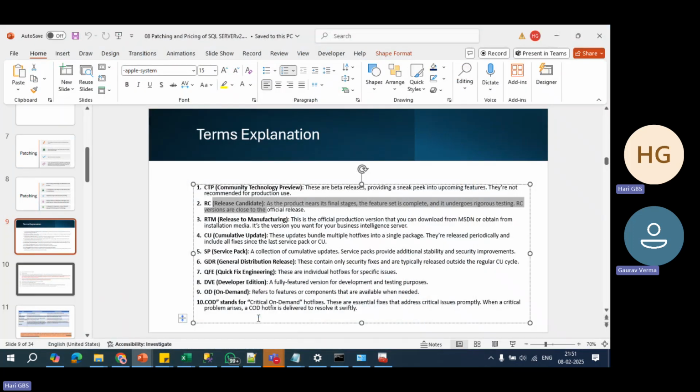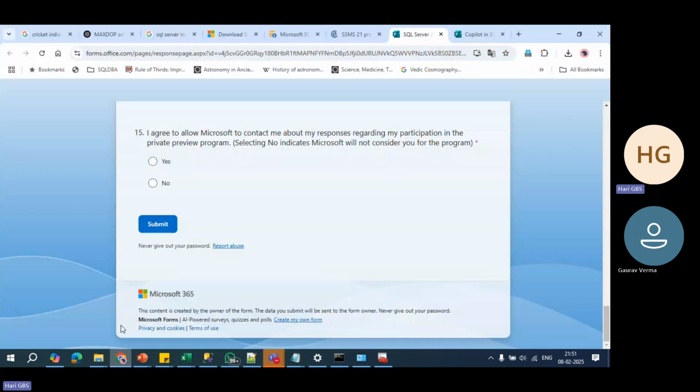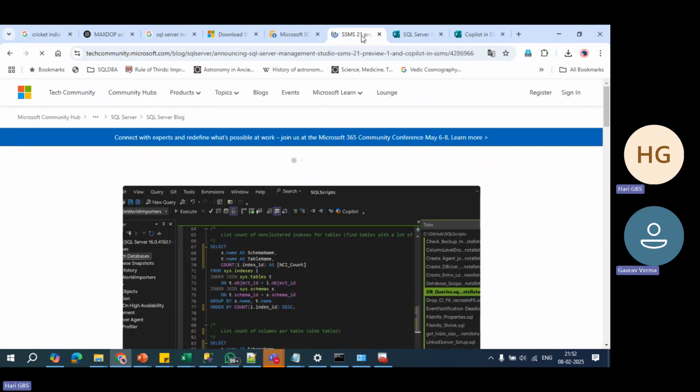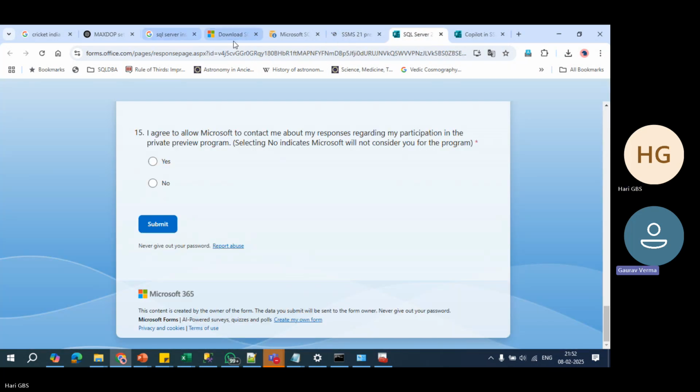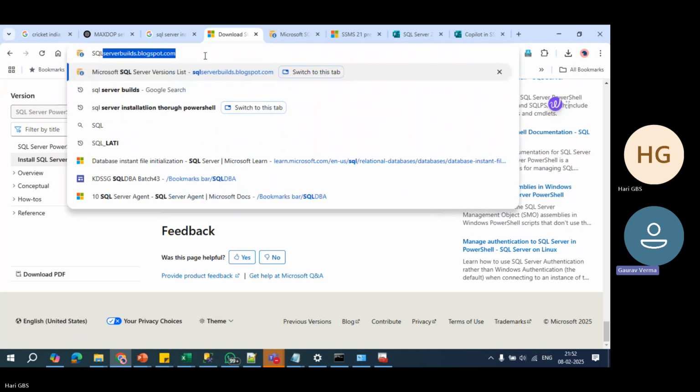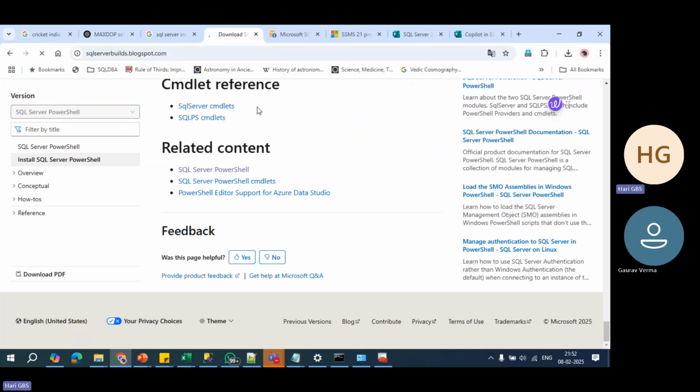For example, they have introduced AI also, how this AI works, how everything goes on. If you want to explore it before it is released, then you can explore that. That is called the CTP version.